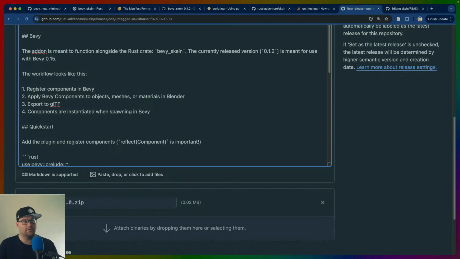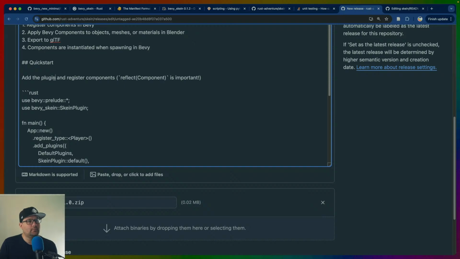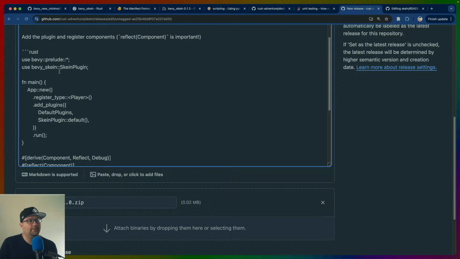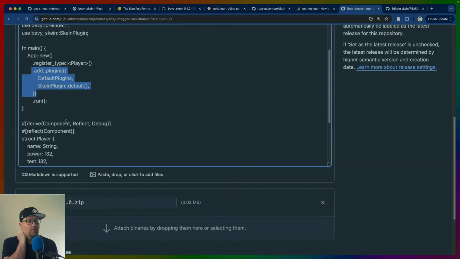Workflow looks like this. Register components in Bevy. Apply Bevy components to meshes and materials in Blender. Export to glTF. Components are instantiated when spawning in Bevy. Here is the minimal Skein plugin, register type, Skein.